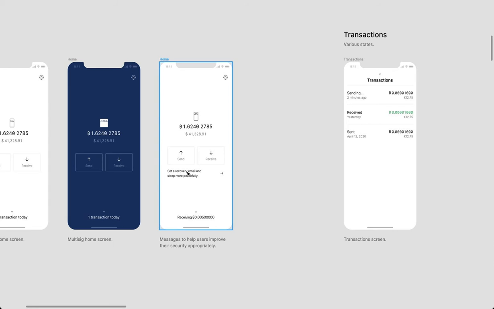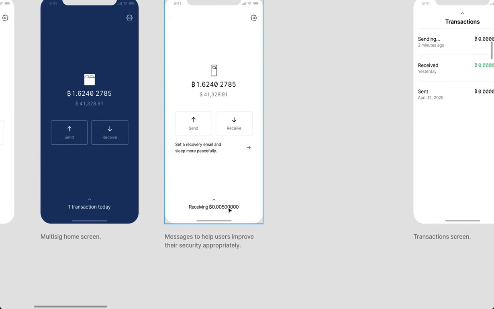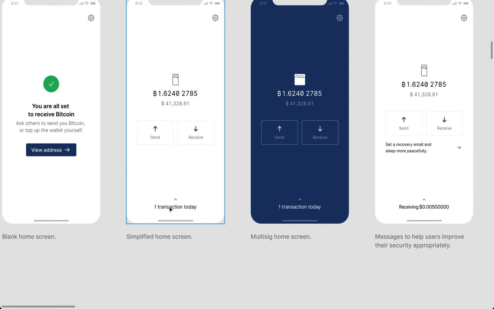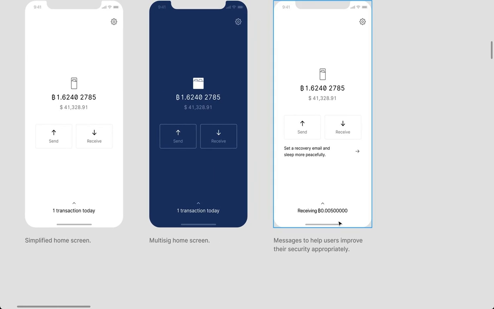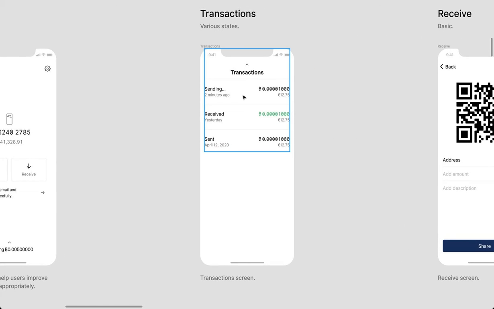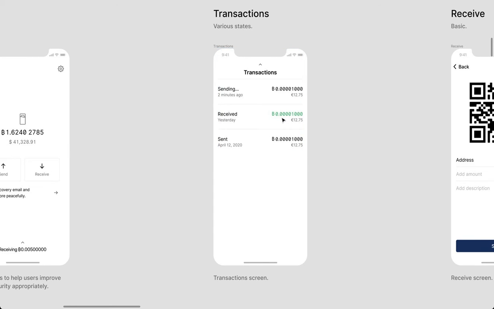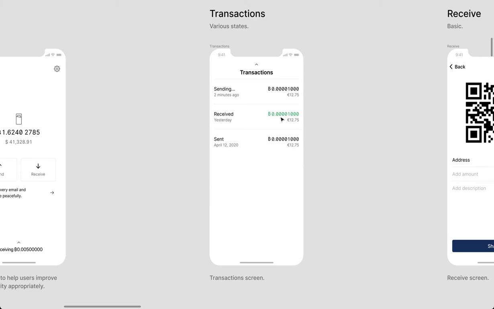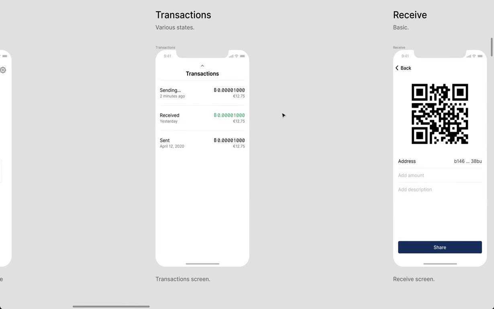If we need to show some type of messages on the home screen, like setting up a recovery email and sleep more peacefully, you can do it like this, pretty straightforward. Also down here is the state for when you're receiving a transaction, it should show you down here. Otherwise, it should show you your one transaction today, or maybe last transaction 3 days ago or so. So that text down there should be contextual. Once you have transactions, pretty much just keeping it to a very simple list: status, date, and value. Not sure if we can show the euro or dollar value here, if we actually have a source for price data or conversion data, something we can talk about.